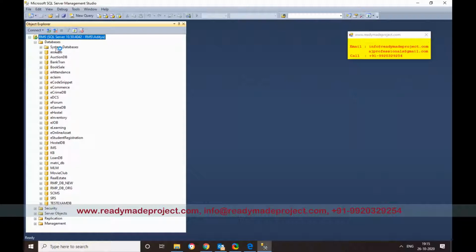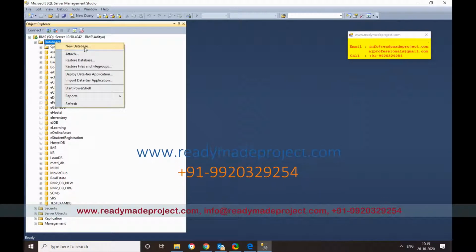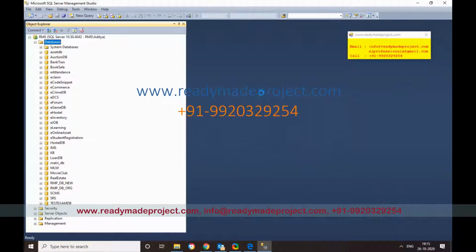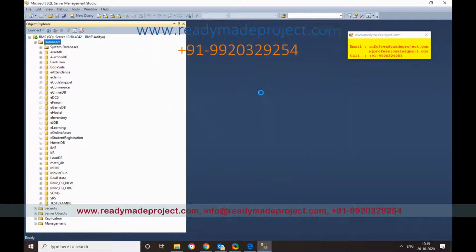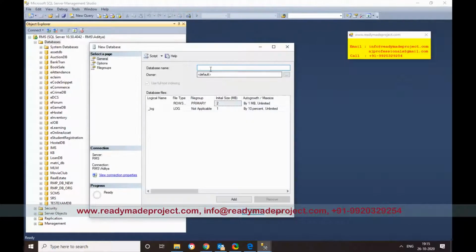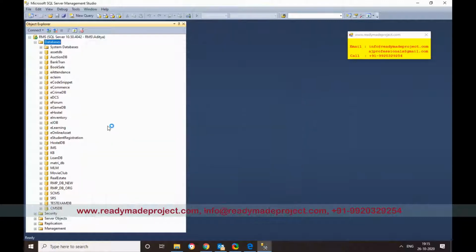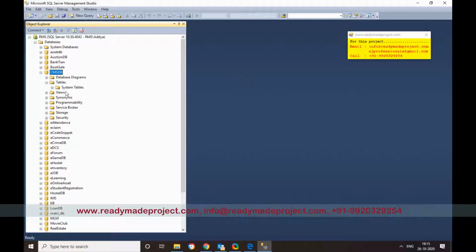Just right click on the database tree, select the new database option, give the database name MDCMSDB, and click OK. It will create a new database in SQL Server. This database does not have any tables because it is only a blank database.